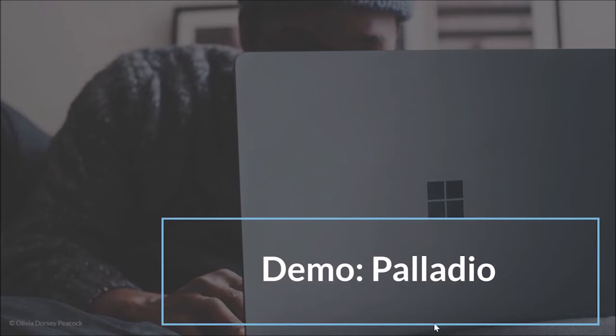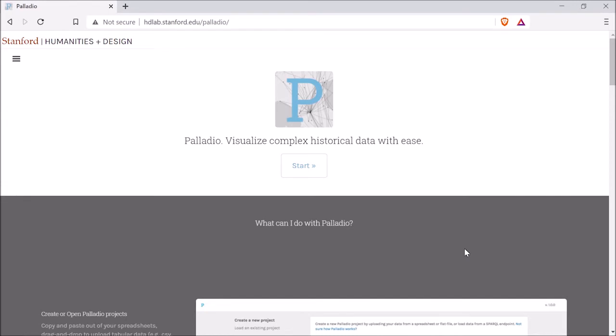All right, let's jump into that demo. Palladio was created by the Stanford Humanities and Design department. So in order to find their website, I'll actually provide a link to this tool in the description below, but you'll want to go to hdlab.stanford.edu/Palladio. You can also go into Google or whatever your preferred search engine is and type in Palladio and Stanford, and it should come up.